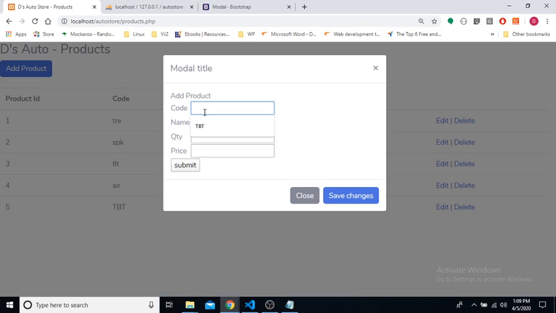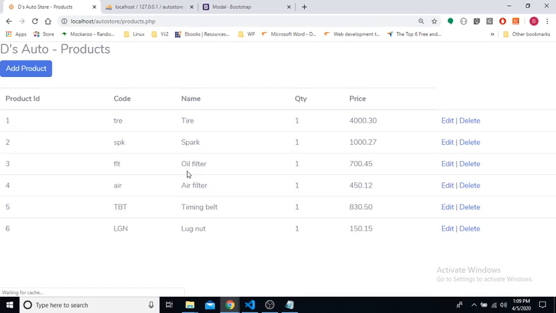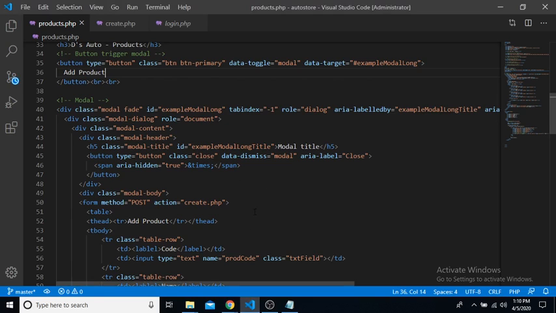What can we add now? So let us add a lug nut. So LGN. So this is a lug nut, and one lug nut will cost, let's say, 150 and 15 cents. And let us submit this. And right, so once we submit it, it brings us back to this page.